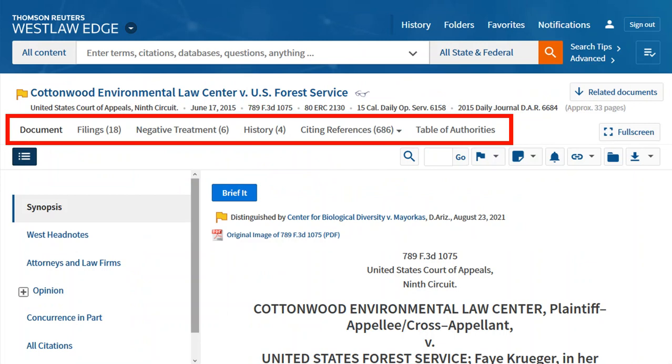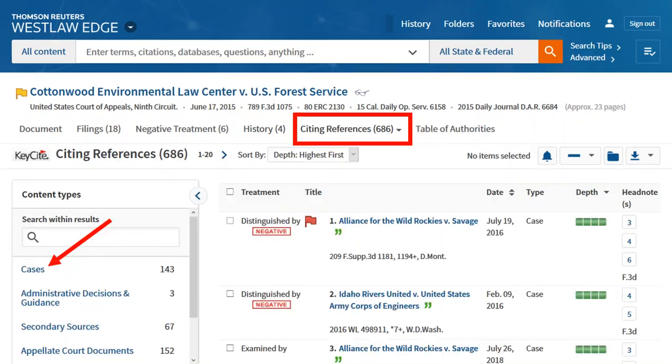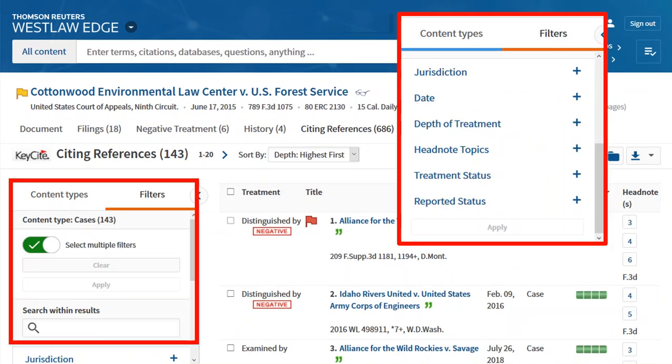Westlaw's citator, KeyCite, is accessed through the tabs at the top of a Westlaw document. The History tab provides information on other decisions arising out of this lawsuit or other related cases as both a list and a graphic. Citing References includes all documents in Westlaw that refer to our case by citation. Choosing to view the citing cases, we then have the option of filtering our results by jurisdiction, date, depth of treatment, headnote topics, treatment status, or reported status. We could also search within our results.